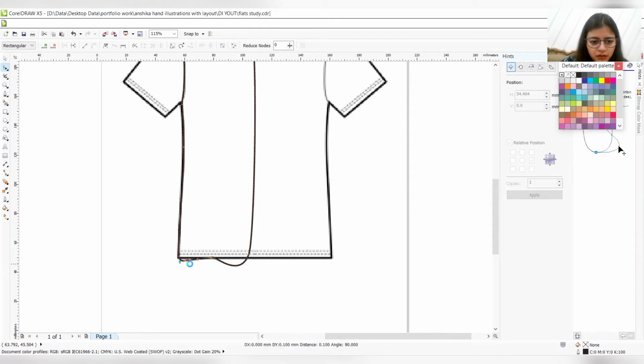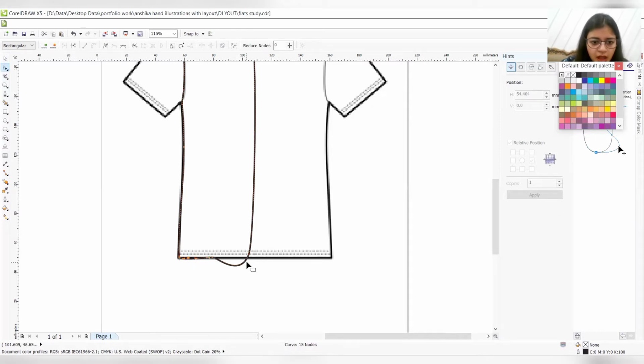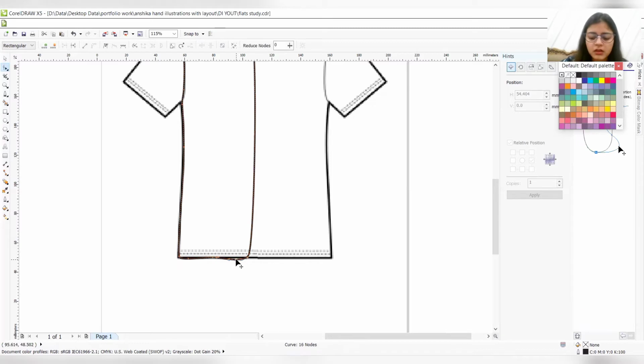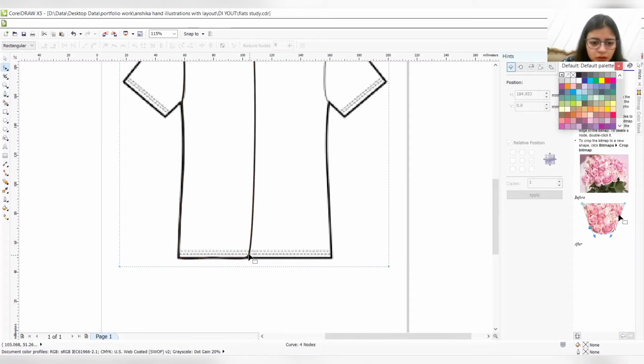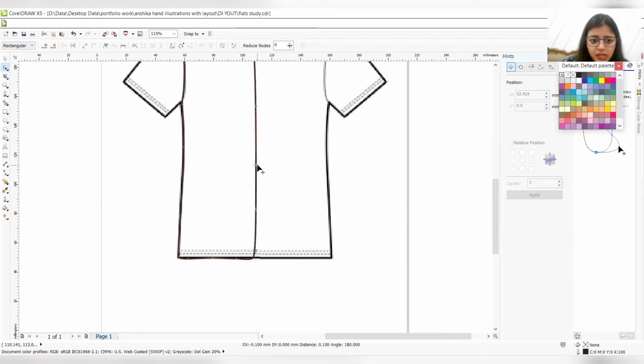Coming on to this one, we need it totally straight. So do it straight, and there should be no disbalancing of line. There should be no disbalancing. It should be in total proportion. And if you need to add more and more knots, you can add. But yeah, it should be aligned properly with the sketch we have.